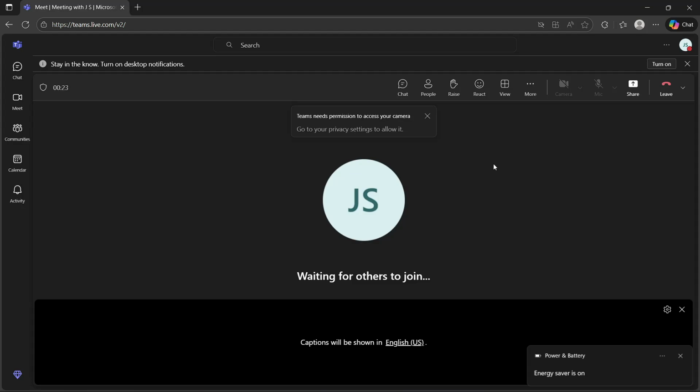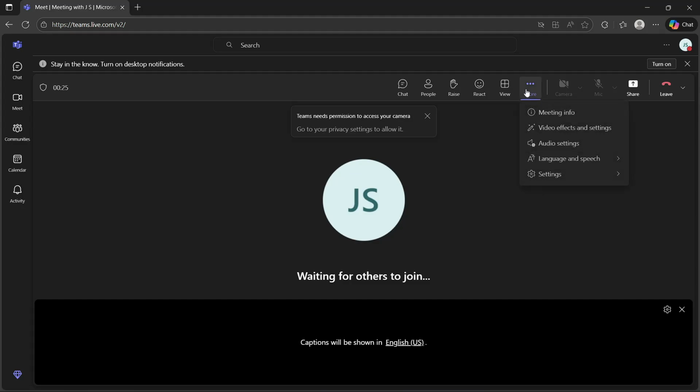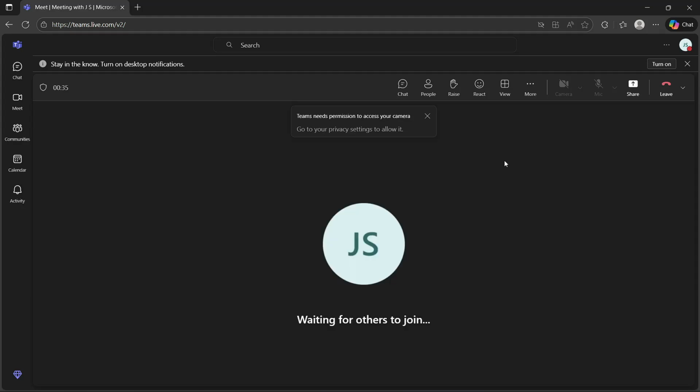And to turn it off, you will just have to do the same thing, which is go to more again and then go to language and speech and then click hide live captions. And yeah, that's basically how you do it. And by the way, live captions work best with clear audio and minimal background noise.